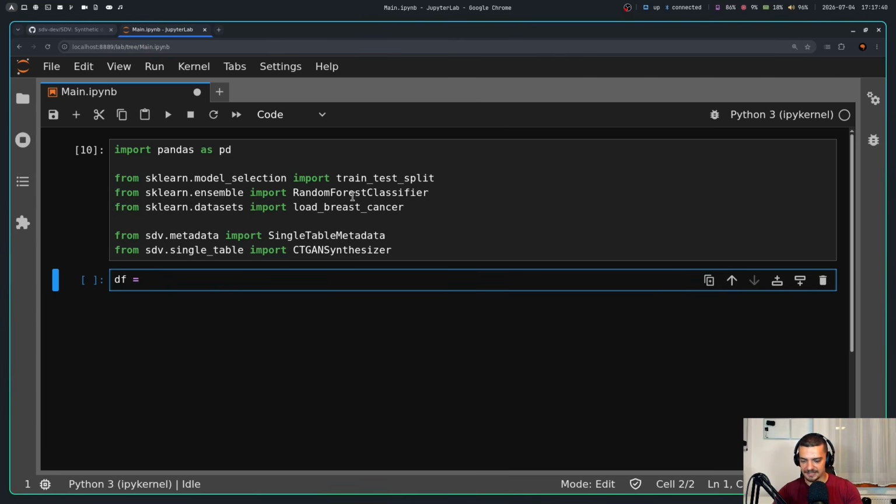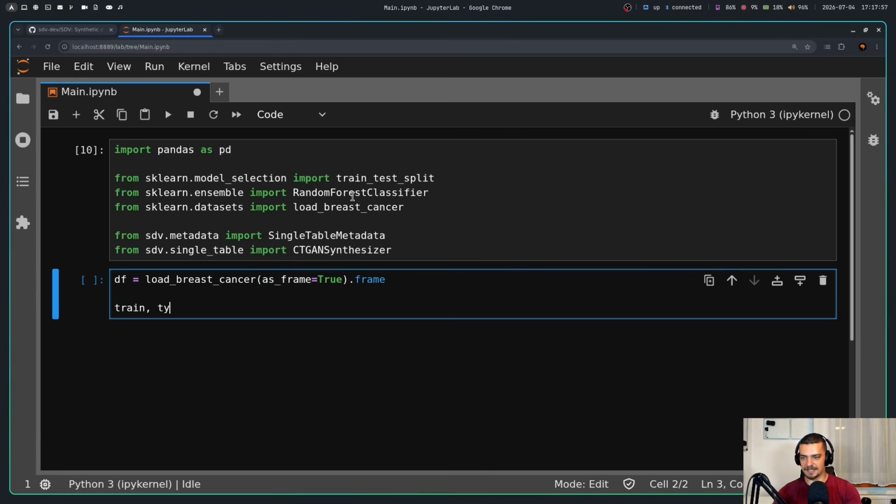We're going to load the dataset. The data frame is equal to load_breast_cancer. I'm going to say here as_frame equals True, so I get the data frame here. Then we're going to say train and test is equal to train_test_split. We're going to provide the data frame, and I'm going to say test_size is equal to 0.2.